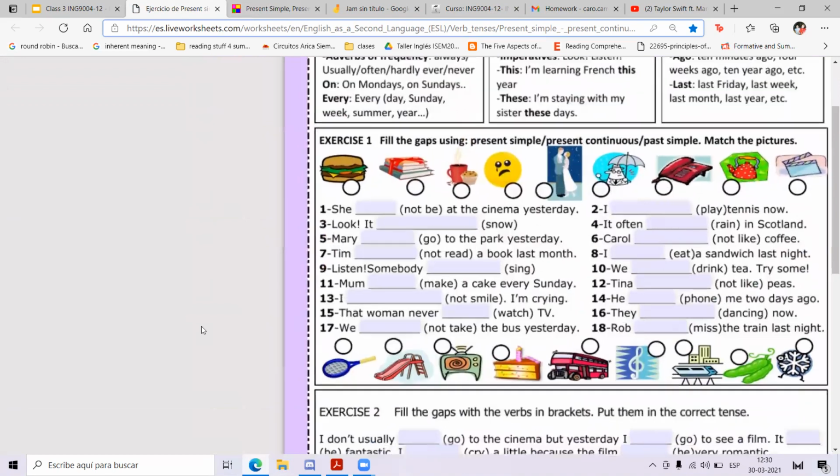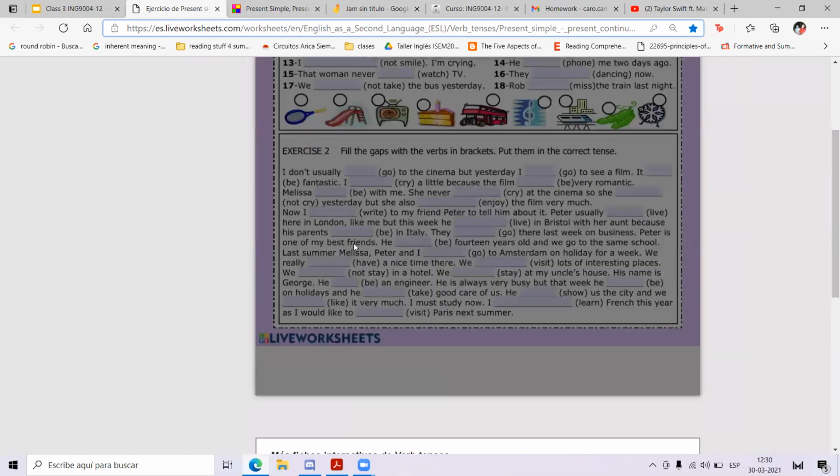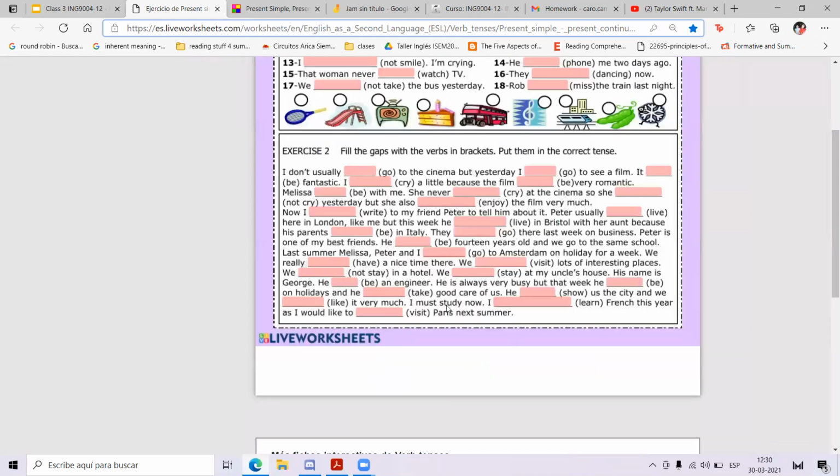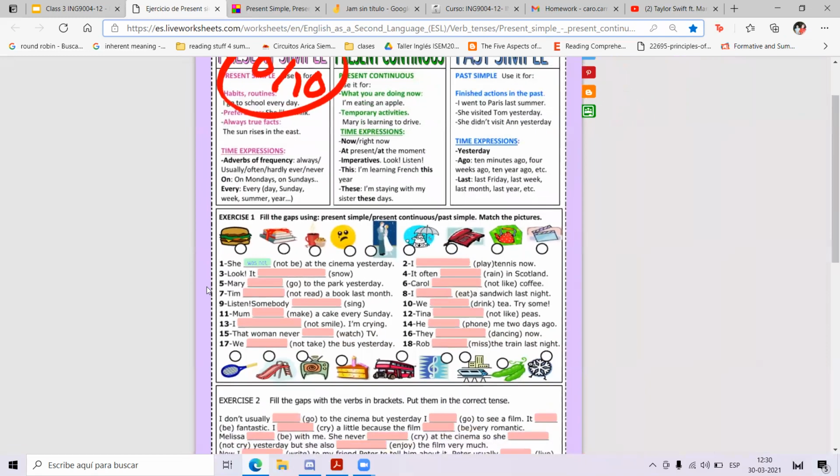Okay, so for instance, here in this one, I say that she was not at the cinema yesterday. I check my answers. And if you have the green color, it is correct. But if it's in red, it means that it is wrong, that you have to change your answer.